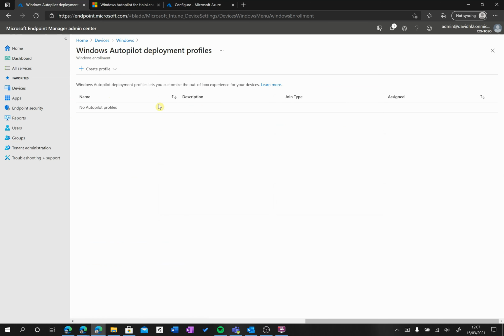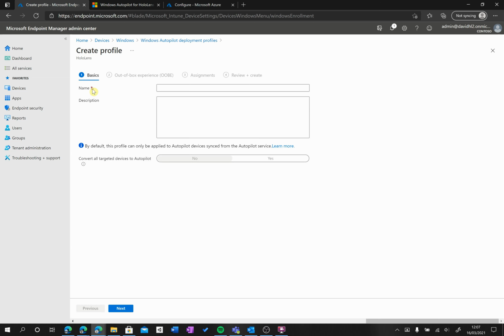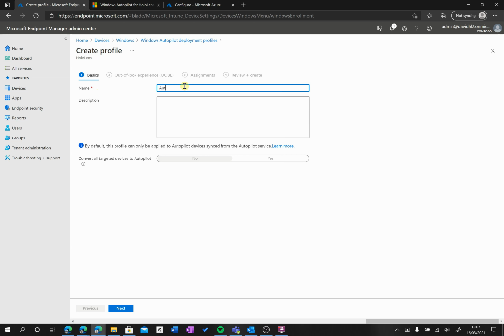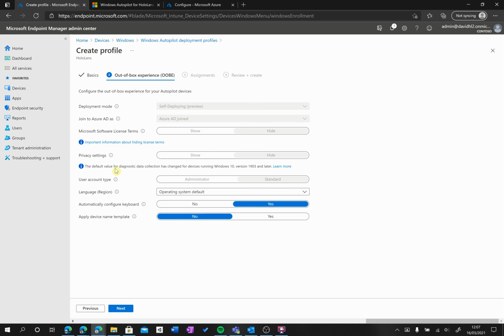And as you see, I haven't created a Windows Autopilot deployment profile yet. So we click here to create a new one. Make sure to select HoloLens. Here, I'm going to say again Autopilot demo, and I'm just going to put demo. You don't necessarily have to put a description, but if you want to, feel free to. And then Next.